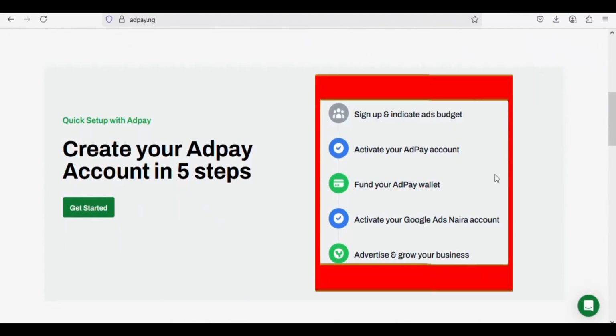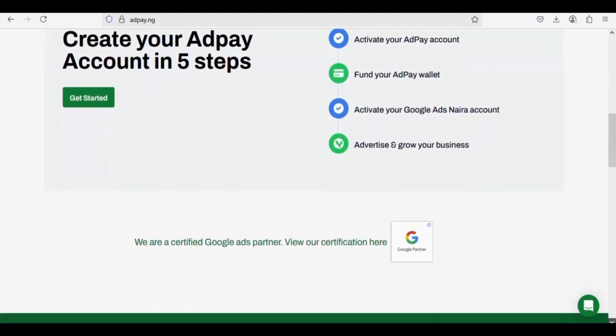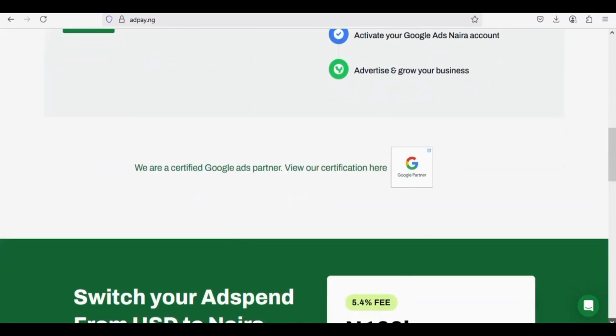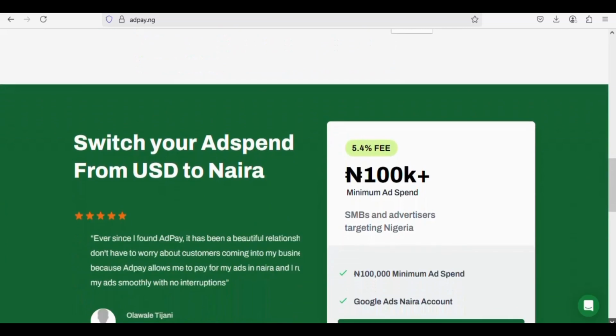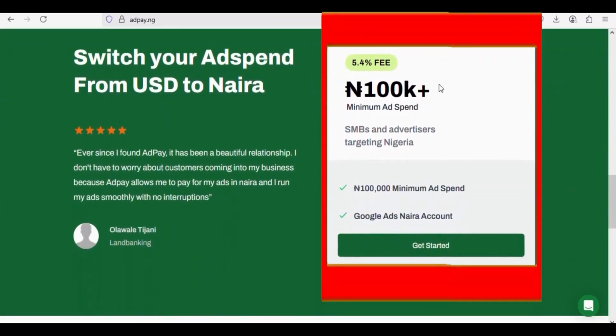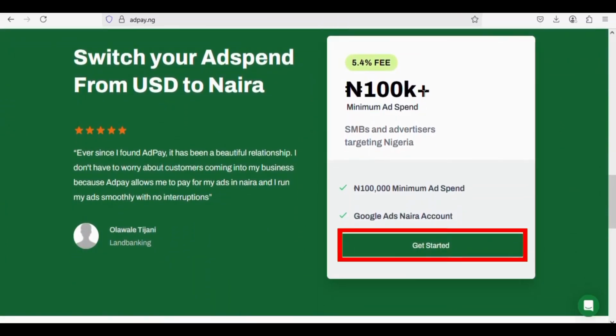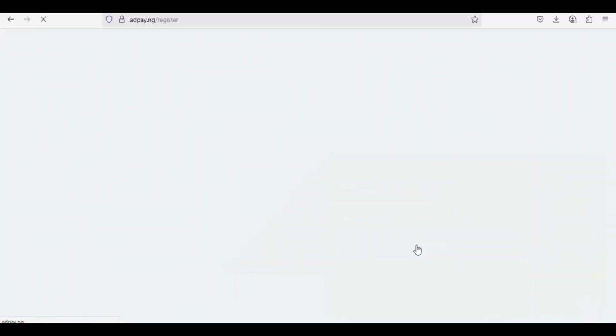So what you have to do is to complete these 5 simple steps to sign up and activate your account. So they want people who can fund their account with 100,000 Naira. The minimum amount before is 50,000 Naira. So if you are okay with that, you have to come here, click on get started, and what you have to do is to create an account.